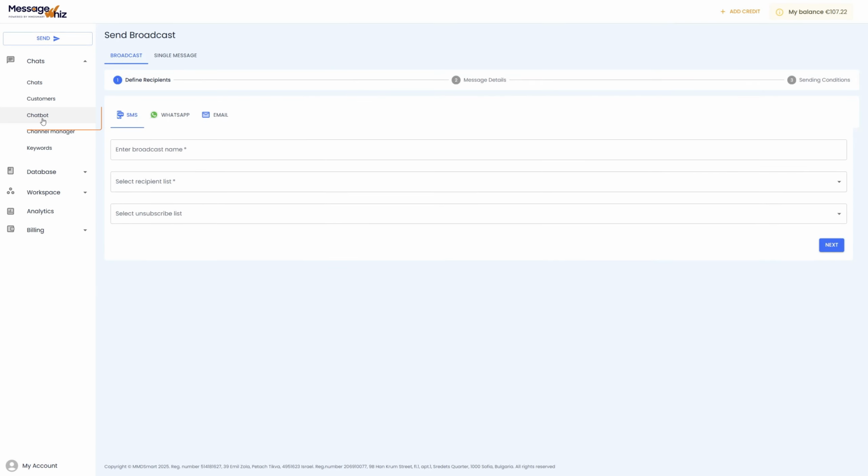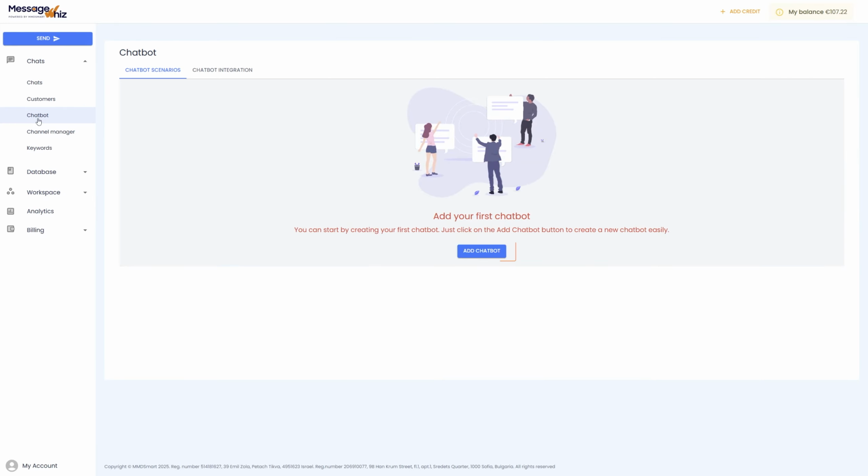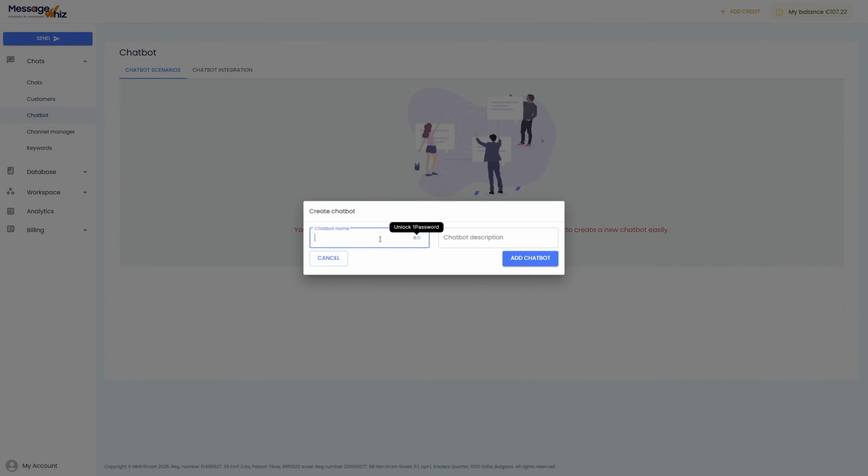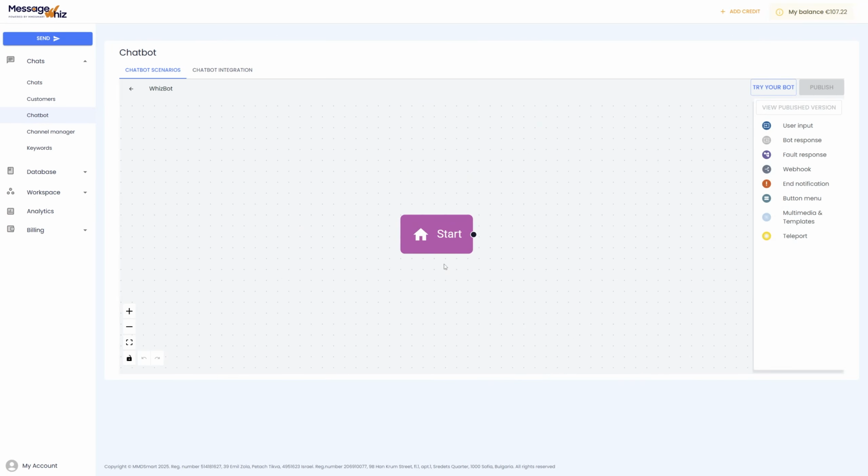To create a new chatbot, click Add Chatbot. Enter a name and description, then click Create to begin designing your chatbot.